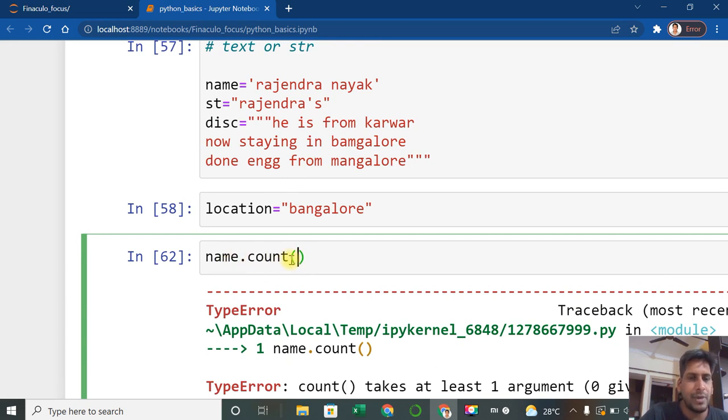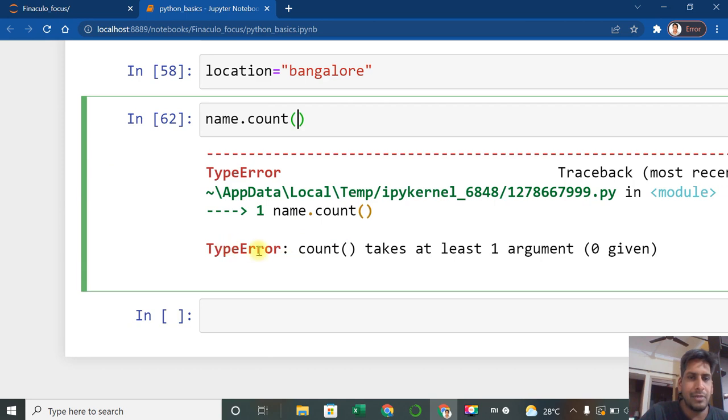What exactly needs to be given inside the count? Here we need to understand how to read the error. It says TypeError, which means somewhere I'm missing something. It says it takes at least one argument, which means I need to give something inside this bracket.